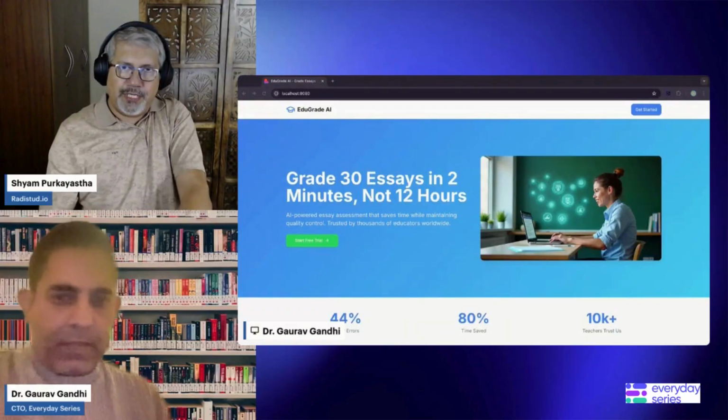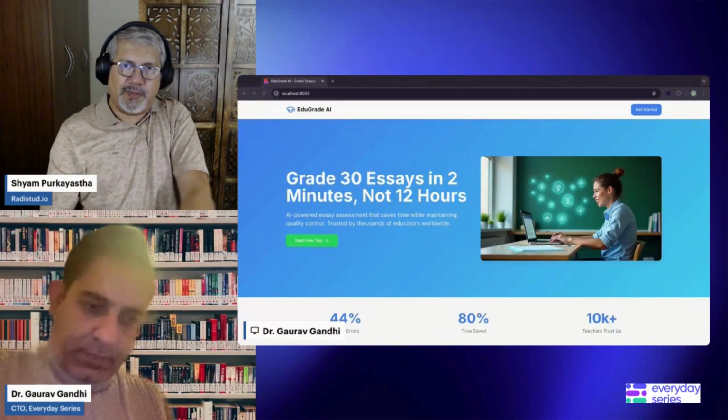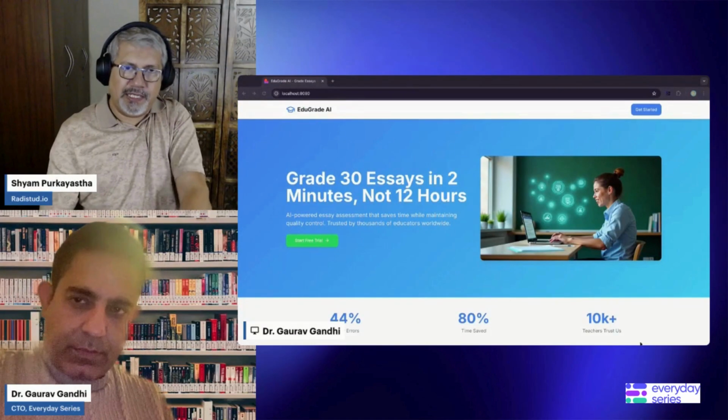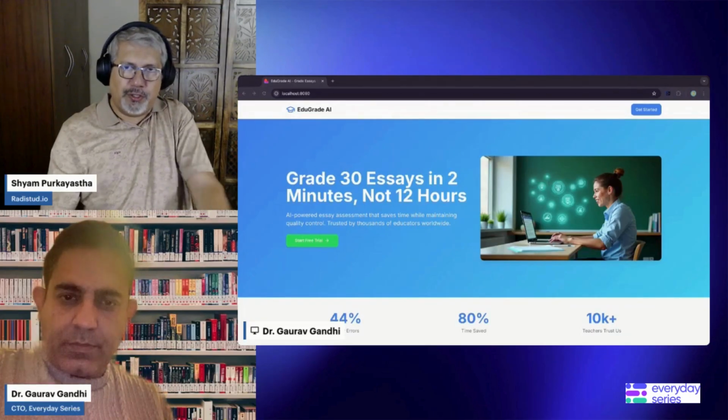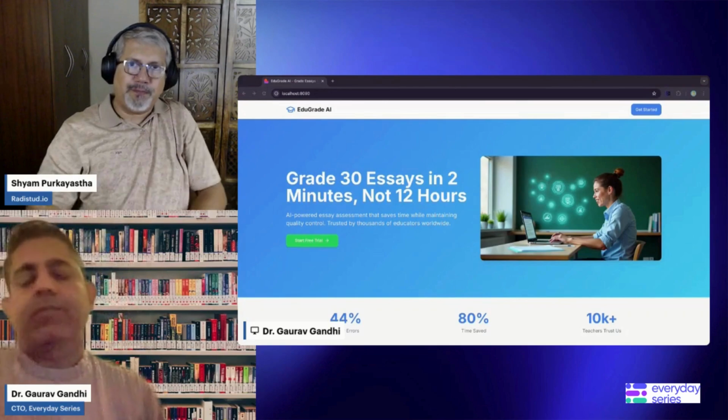for schools especially. Okay, so let's look at the demo now, which Gaurav has prepared for us. I'm really getting excited to see the demo and how the rubrics are going to be defined and the assessment is going to be done. So Gaurav, over to you. Let's have a demo now.